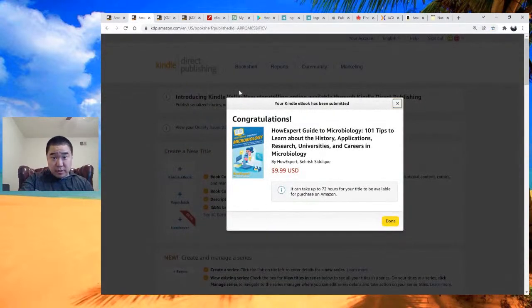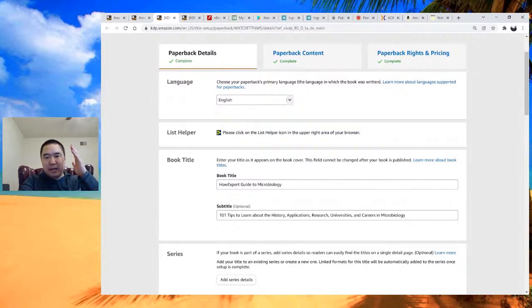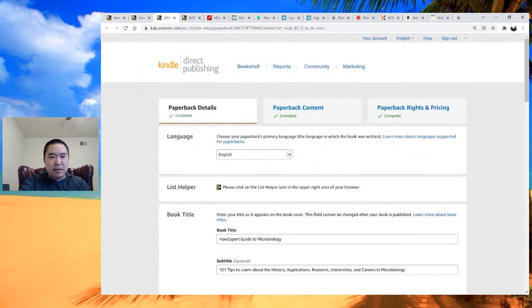The Kindle is published. So Kindle is an ebook on Amazon. Next, what do we do? Next step is to do the paperback. Okay. So we're going to go through the same process. The only difference is it says paperback here instead of Kindle.